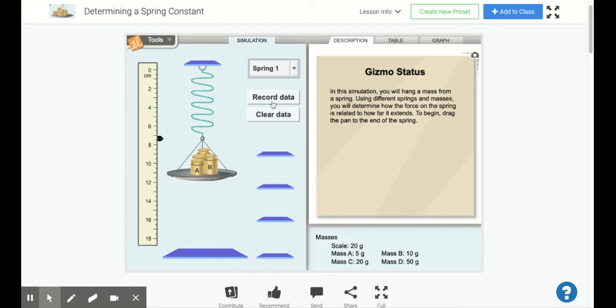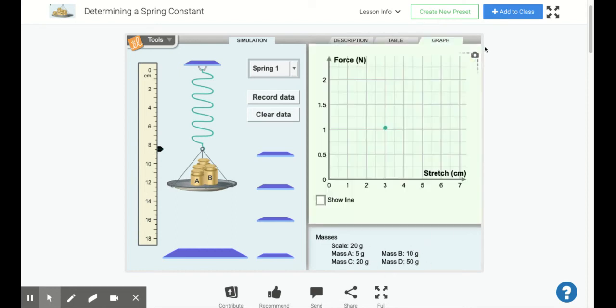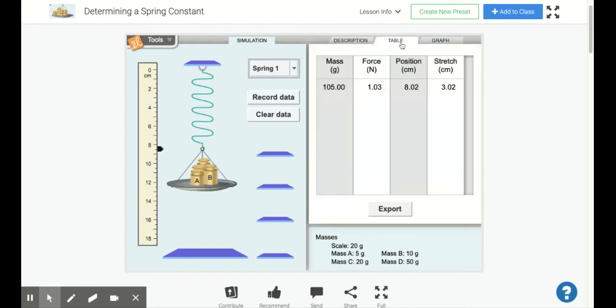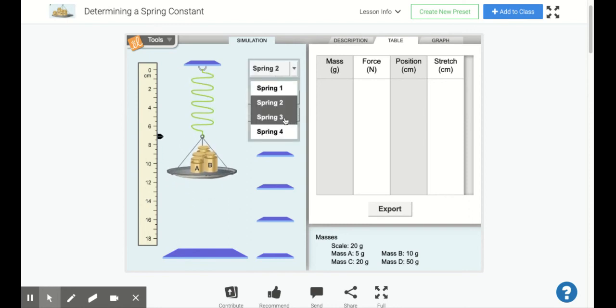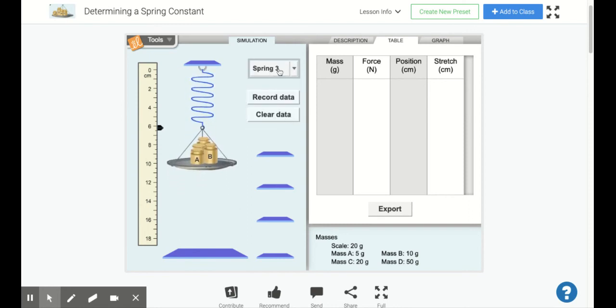So you can record data. If you record your data, it's going to give you some information over here. You can go to your graph, and it's going to show you what the stretch of the spring was. It's going to show you your spring constant and the force. You can also click on the table, and it's going to give you some very specific information for this set of data. If I change this to the next spring, woo, that one is a little more stretchy. The third spring, they're all going to be a little bit different.